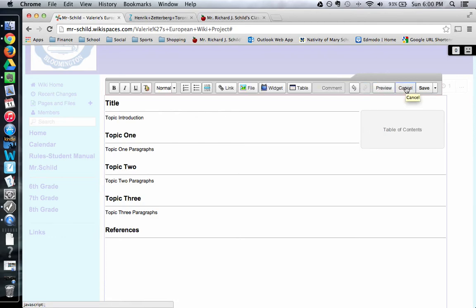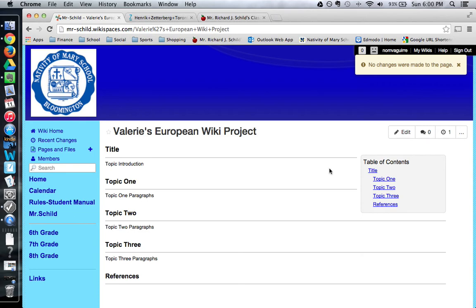Hit cancel means you did not want to save anything that you did to your wiki page at that moment. If you hit cancel, anything that you typed, any pictures that you inserted into your wiki will be lost. It will not be saved. Wikispace does not save automatically. If you want it to save, you have to click the Save button, click Save, and there it is.